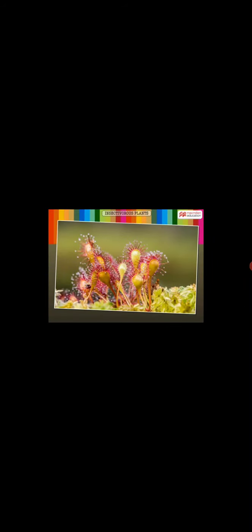These plants are green in color but there will be a lack of nitrogen elements. To overcome this problem, these plants eat insects for nitrogen. Understand, my dear students? These plants were lacking nitrogen, hence they consume other insects. Hence we call them insectivorous plants.